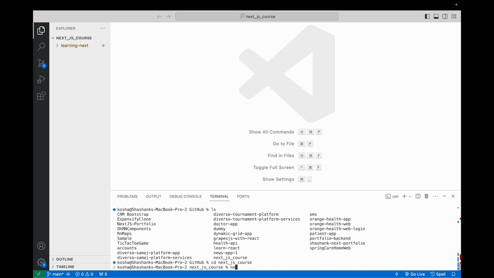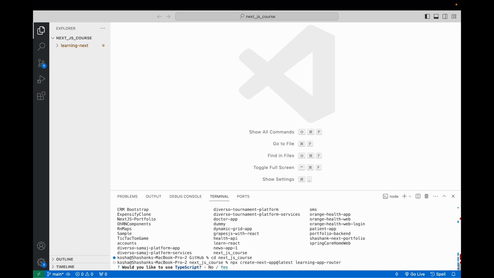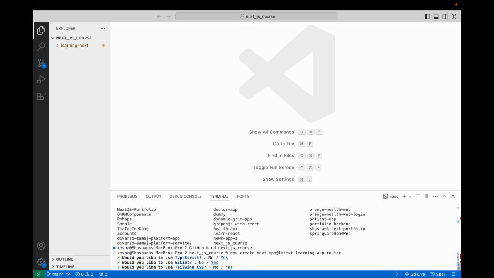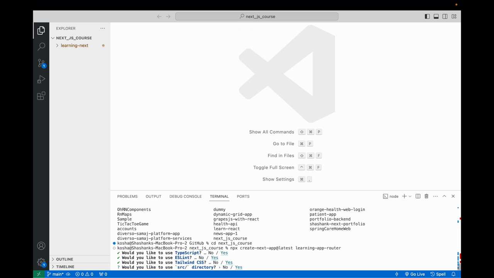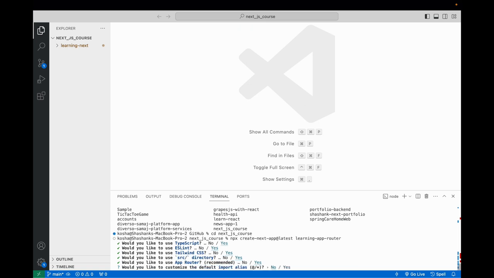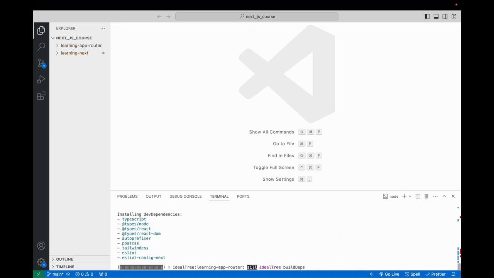So npx create-next-app@latest learning-app-router. Would you like to use TypeScript? Yes. Would you like to use ESLint? Yes. Tailwind? Yes. Source directory? Yes. App router? Yes. Customizing the import alias? No. Okay, now it is installing the dependencies required for installation.